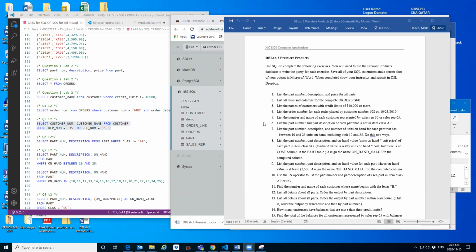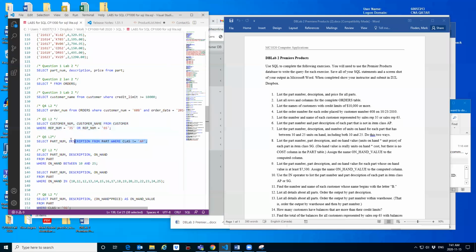So number 6, list the part number and the part description for each part that is not in item class AP. So where item class is not AP, or where item class is not in AP. That's kind of cool. Let's see if this answer is right.